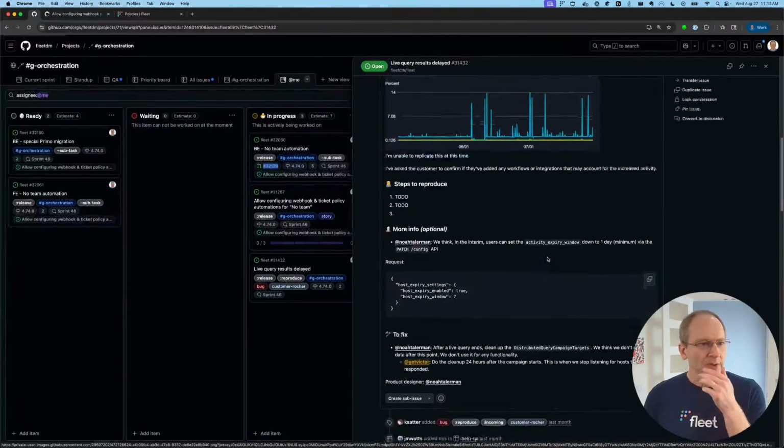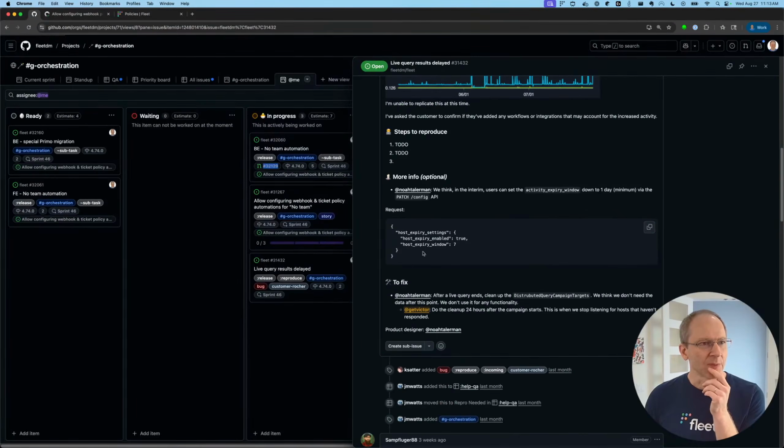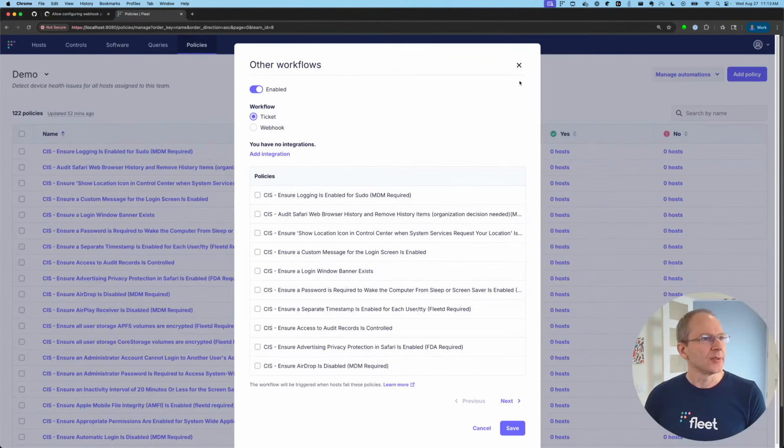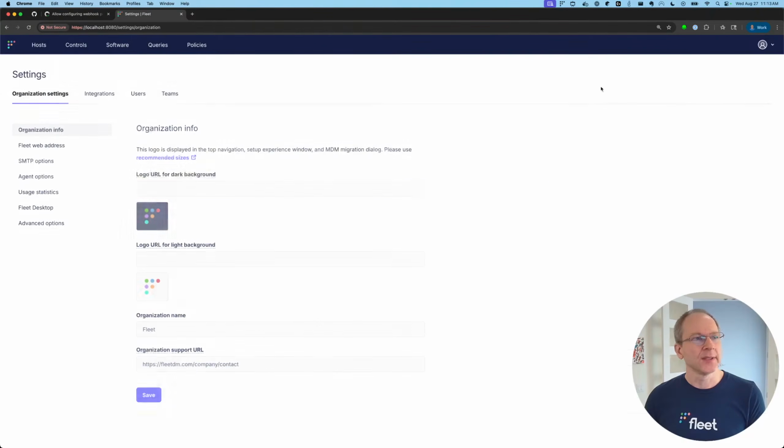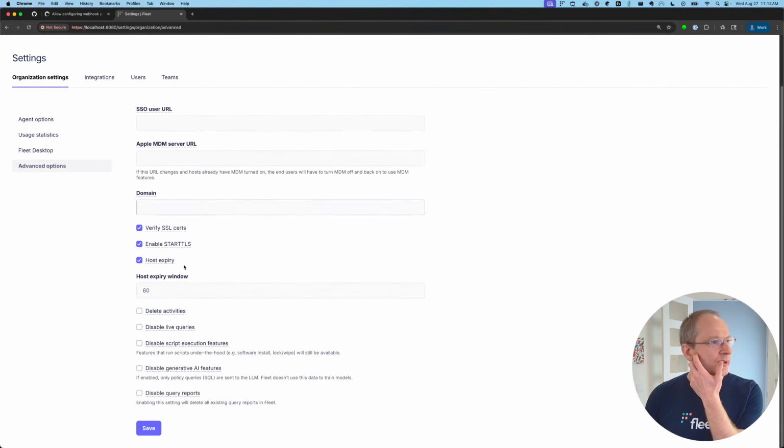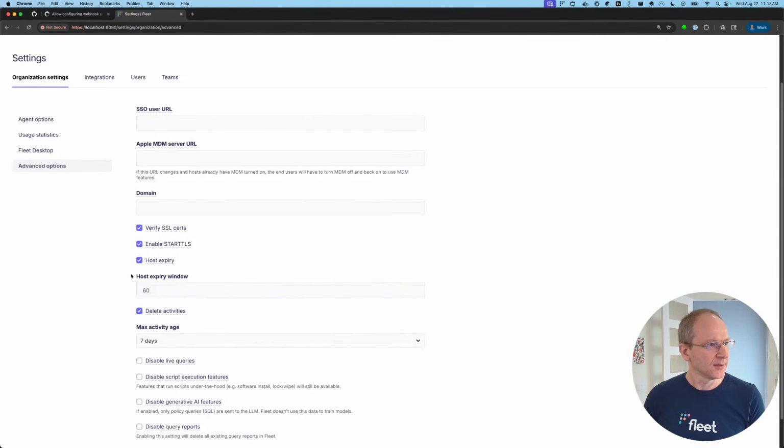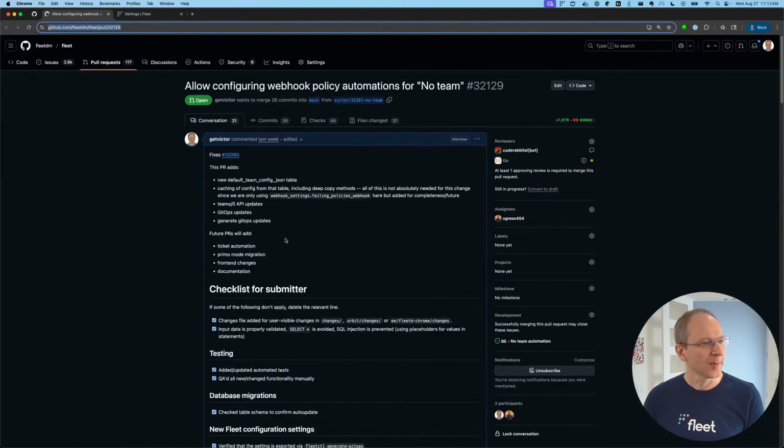So the proposal: there is a workaround. We have this thing called host expiry settings. I'll go ahead and show where that is. If you go to settings, advanced options, host expiry. So the problem is, let me... host expiry. No, not host expiry. Delete activities. Why am I talking about host expiry? Am I confused?